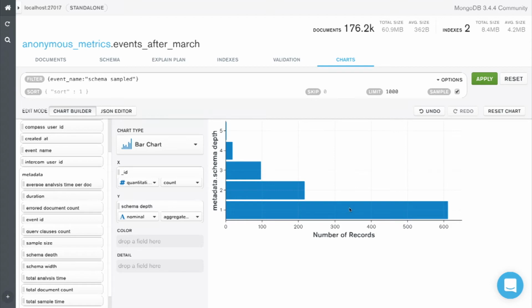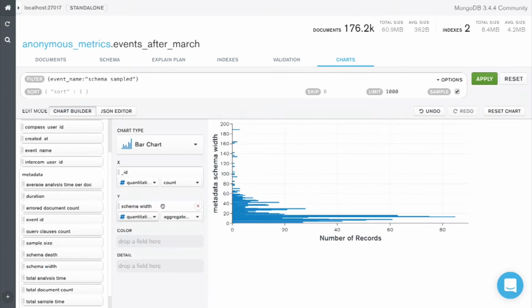And you note that, yes, most people have fairly simple documents. But when it's A.B.C.D, maybe that's not so simple. And we also have a concept of width. This is the number of fields. And sure enough, there's this kind of sweet spot around 20. But we do, of course, have outliers. And I'm hoping that's only a few. So, well, let's look at that.